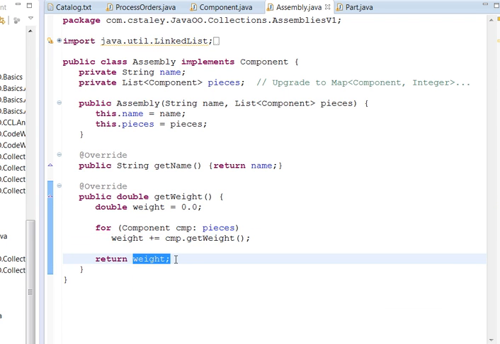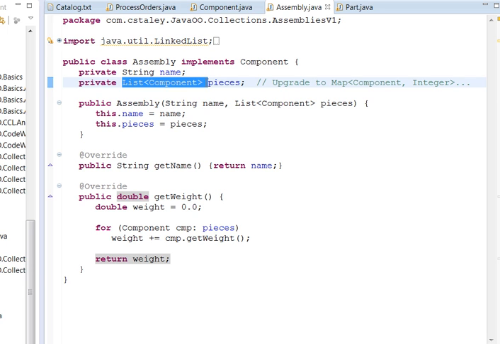And so another question here: why did we make pieces a list of component? Wouldn't a list of parts be simpler? If you thought about that for a little bit, well, the answer is, yeah, sure, a list of parts would be simpler, but it would also mean that an assembly could only contain simple parts, not other subassemblies. Making it a list of component allows the list to contain a mixture, I should say, of parts and assemblies, kind of mingled together.